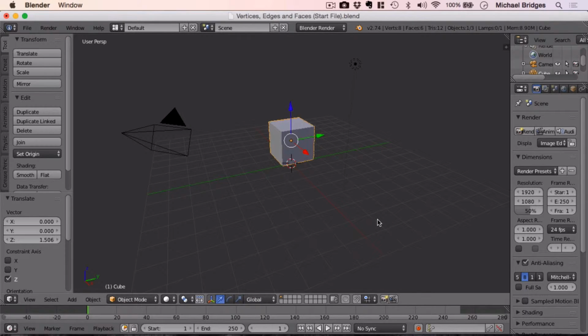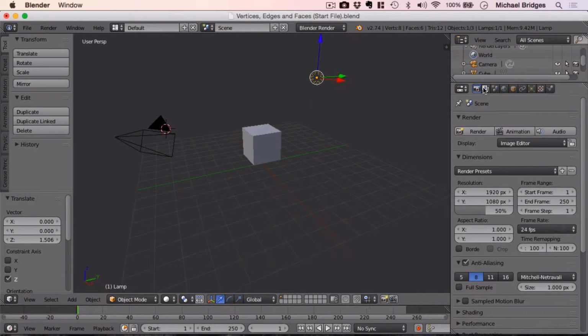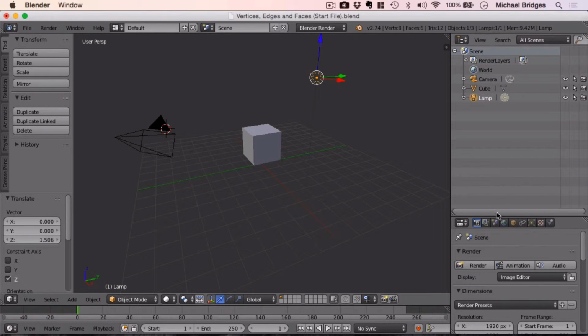Okay, so object mode and edit mode. What's the deal there? Well, this cube is an object. So is this camera, and so is this lamp. If we have a look on the right hand side here, I'm just going to expand the outliner. This editor here is called the outliner, and it lists the objects in our world. Now if we have a look at the cube, we see it has this triangle next to it, and that triangle means that this cube is a mesh.